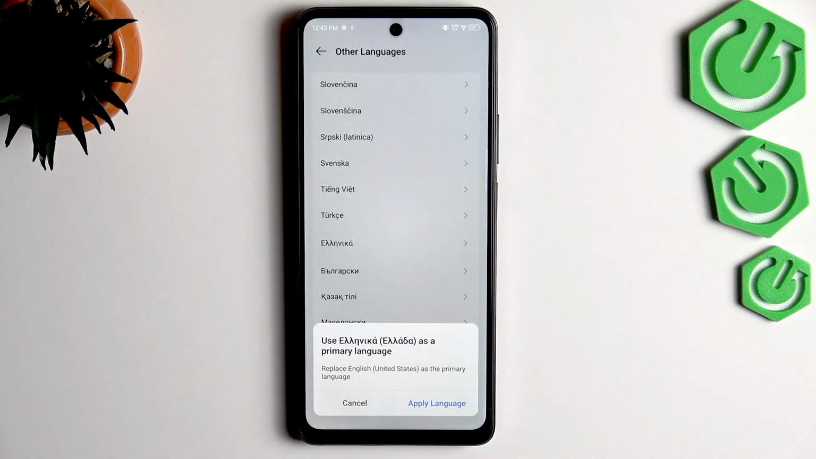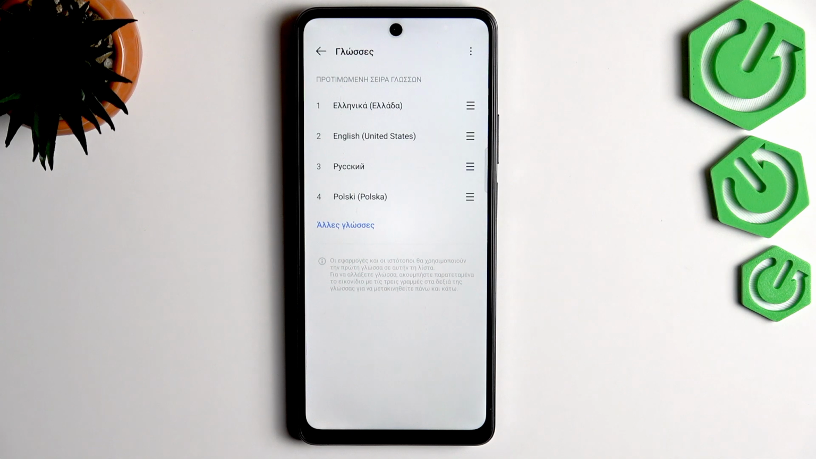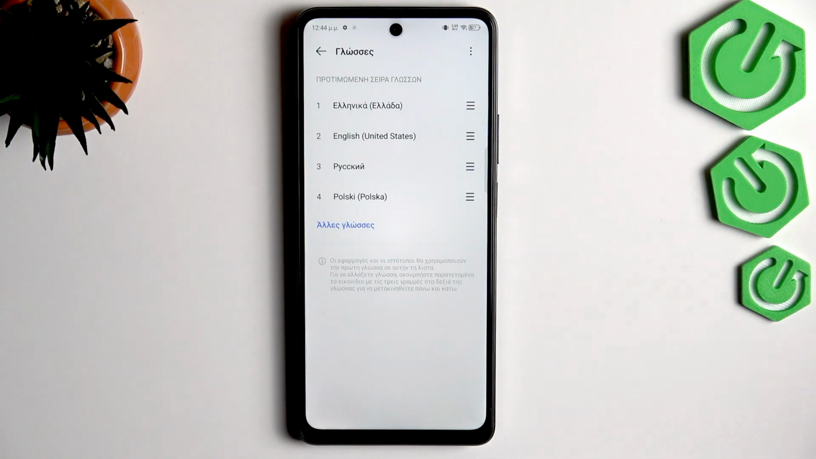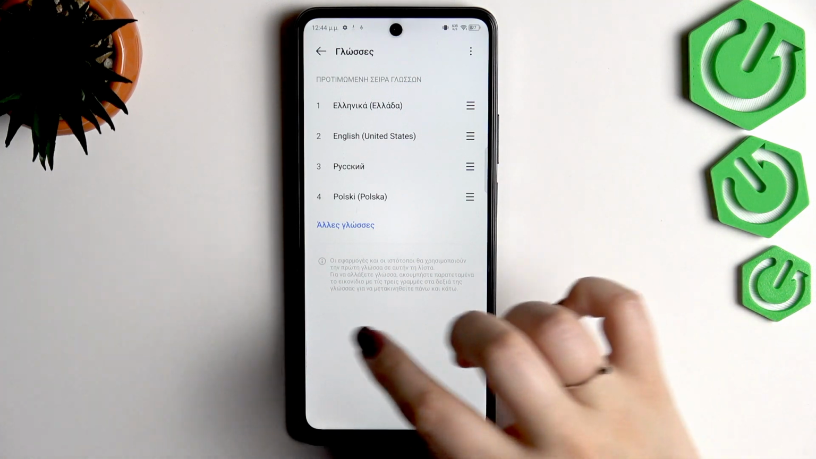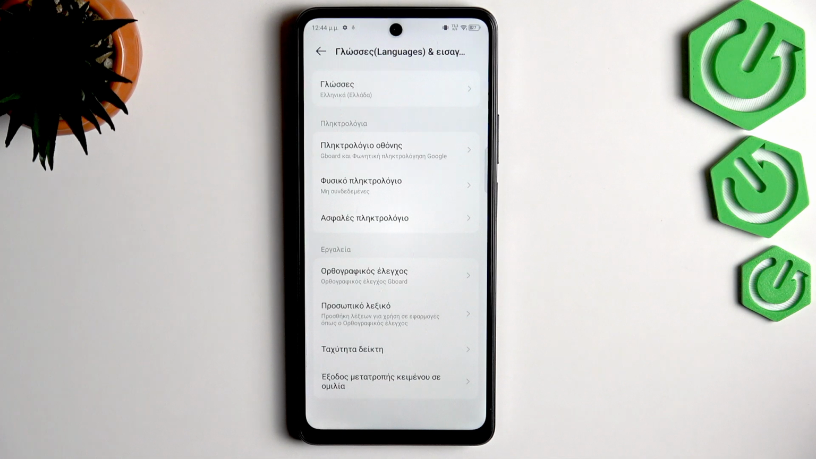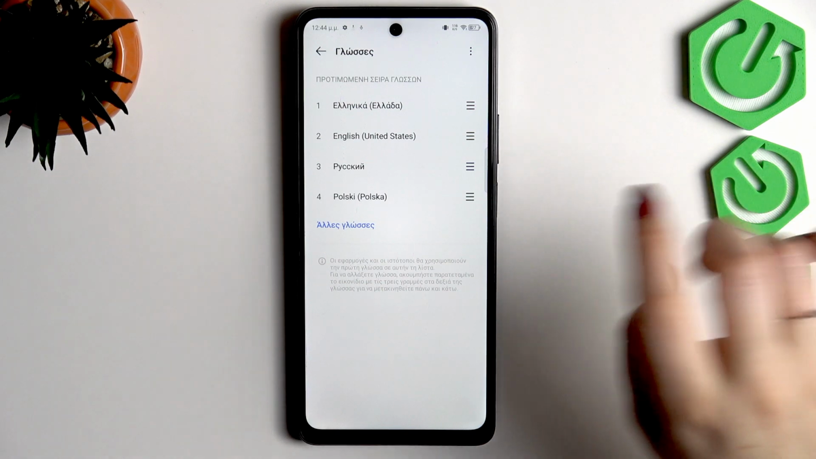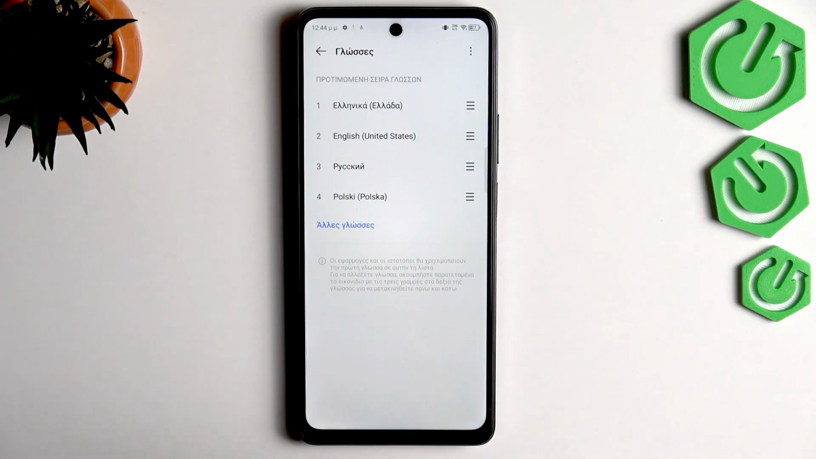I will pick Greek. Your device will ask you whether you want to apply the new language as a default one, so just tap on apply, and as you can see it will be immediately applied to the very first position of this list, and it means that from now on the whole system will be displayed in the chosen language. Let me show you how to change the language if you've got more than one language added here.